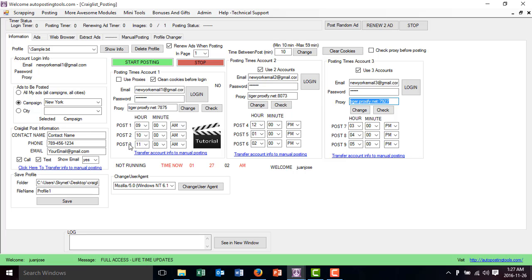So at this point, we save everything. We just put contact name New York, phone number for New York. In this case, you put your phone number and your email. So this profile is going to be called New York.